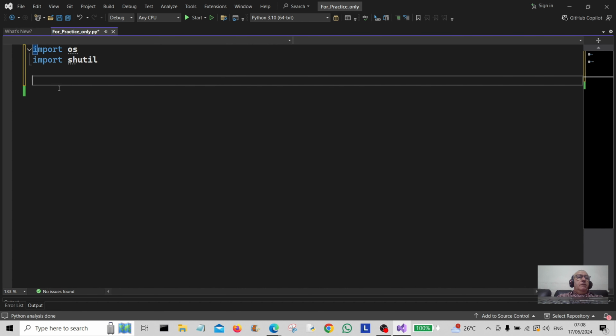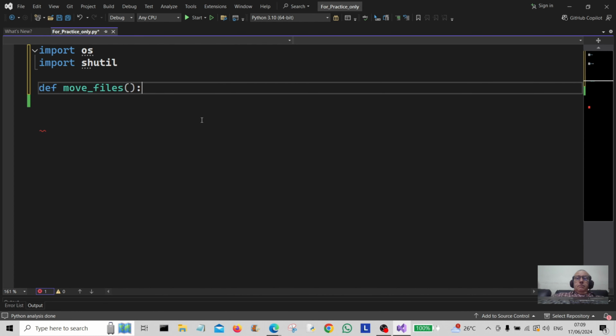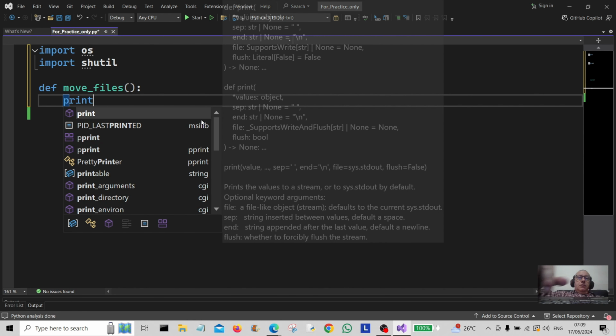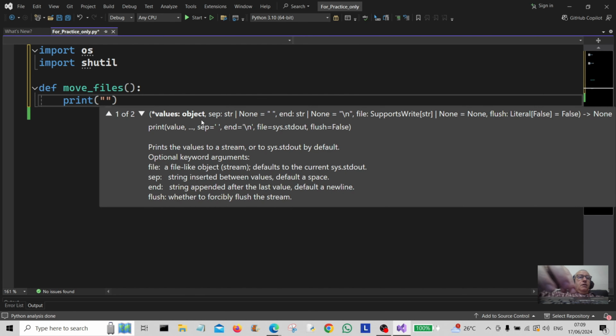Okay, so what we're going to do is create a function first called move_files. So we're going to print a message to the user telling the user what's happening. Moving files.